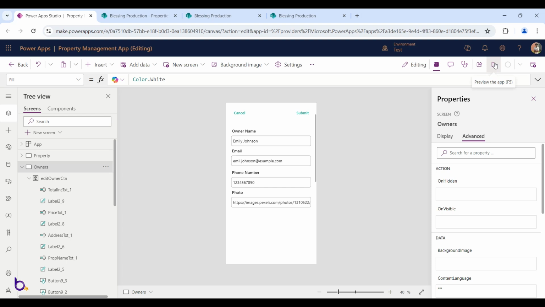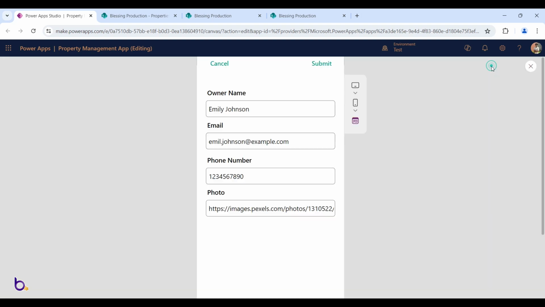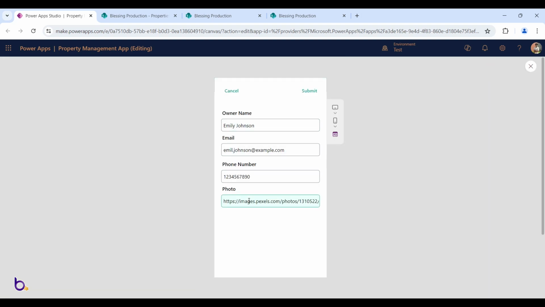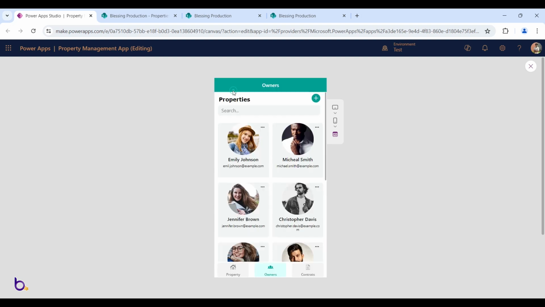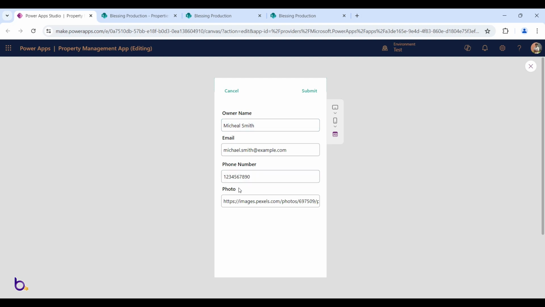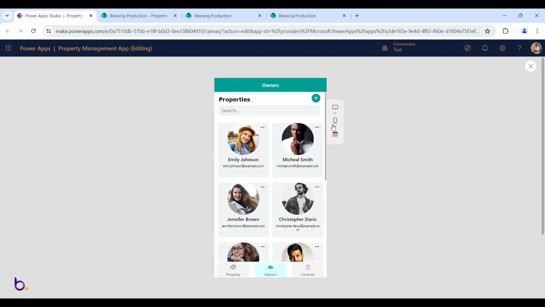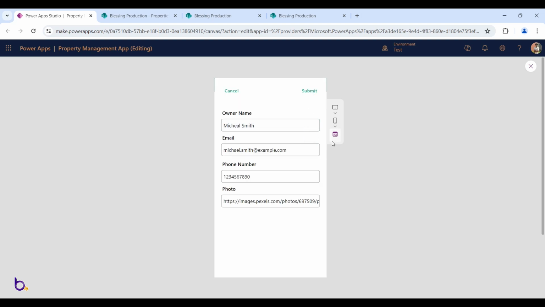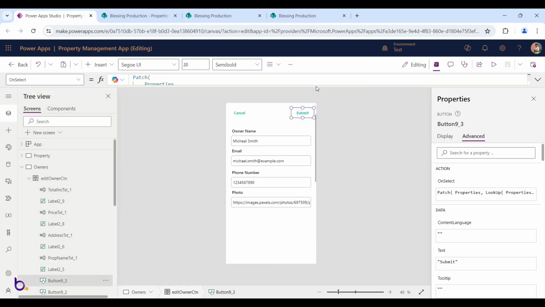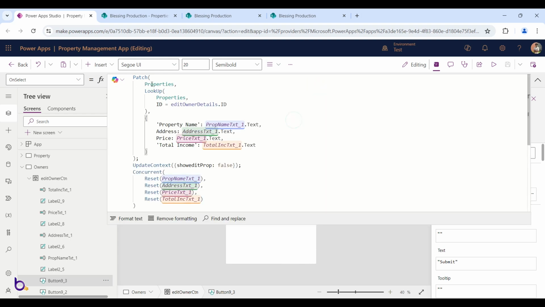We are not submitting right now. You will not submit because you go back to another place. So we are not submitting. I'm just checking. So like this is Emily. Let me take another one. Michael Smith, edit. Michael Smith. All right. So data is coming correctly. So the next is to make sure we patch the right data into it. So submit is no more property. It is landlord. Change here to landlords.